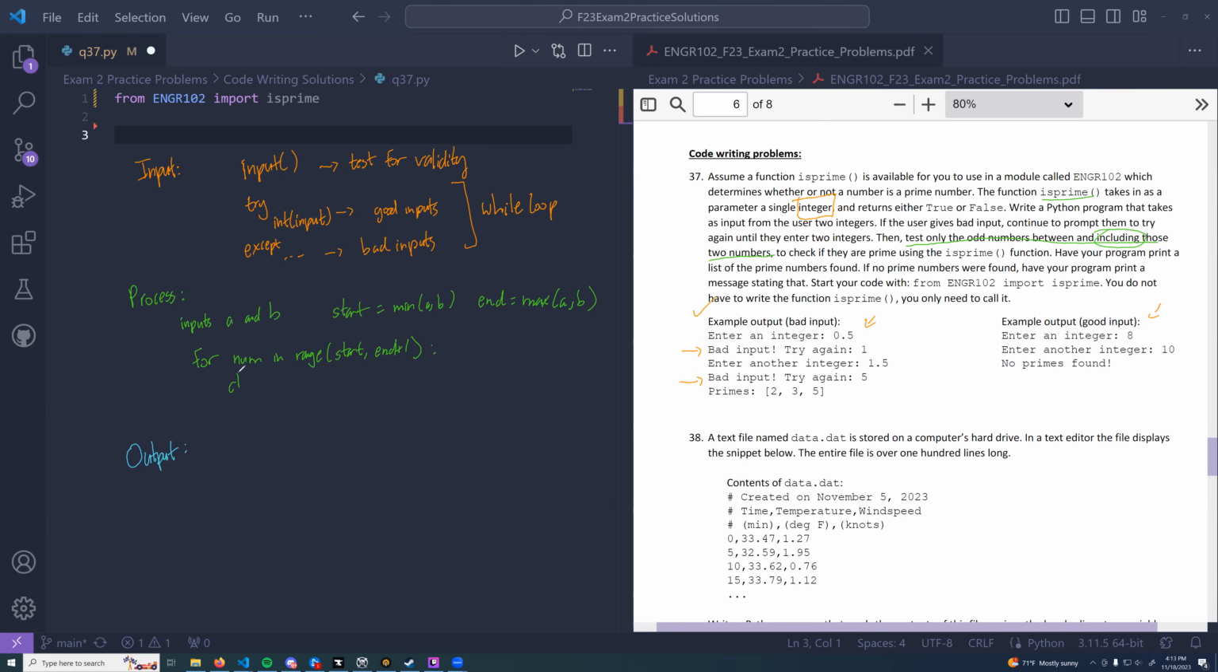I'm going to check if prime. And if so, I have a list right here. We append the number to the list, right? One step here: check if number is prime and odd. There you go. And that will check only the odd numbers. Cool. Okay. That's my process.